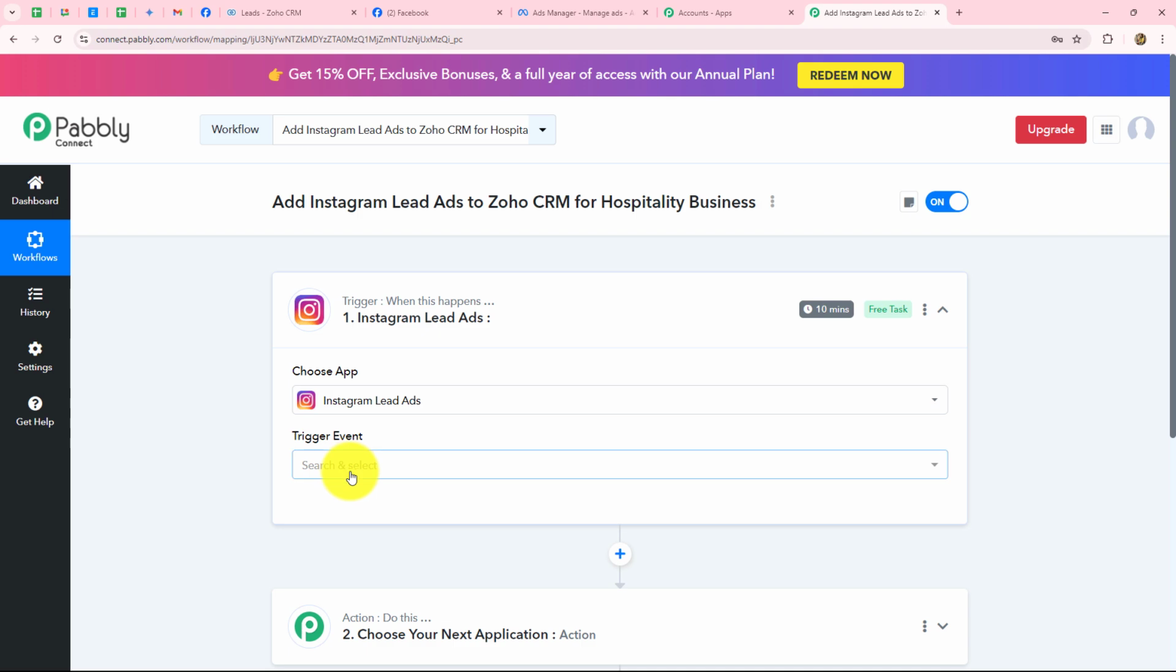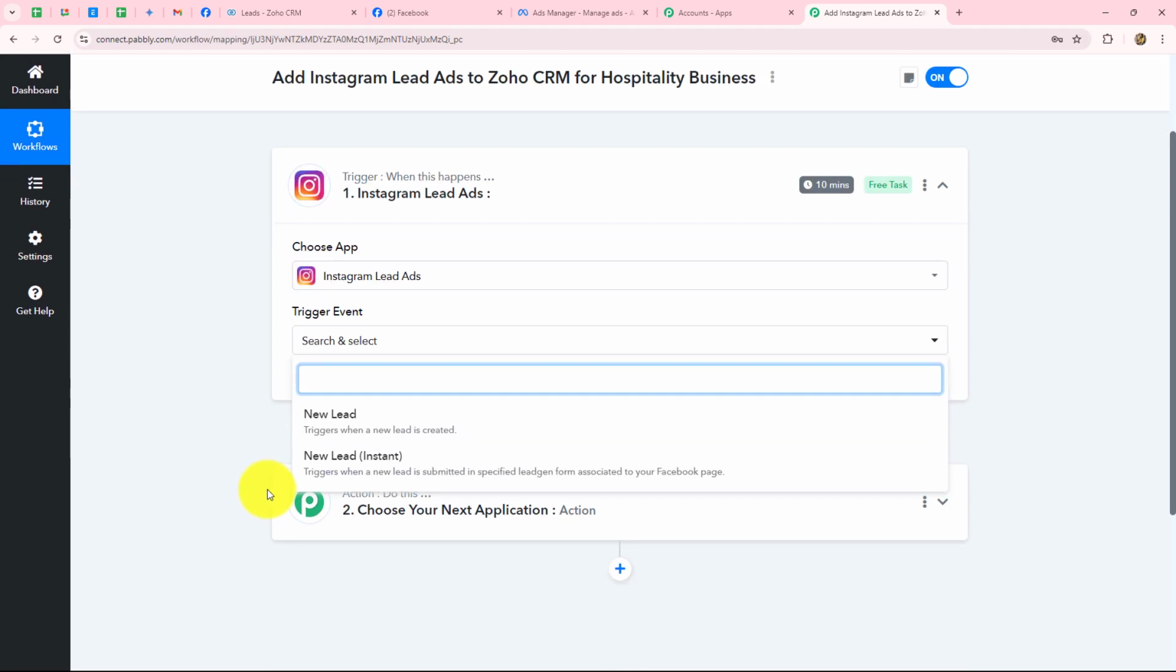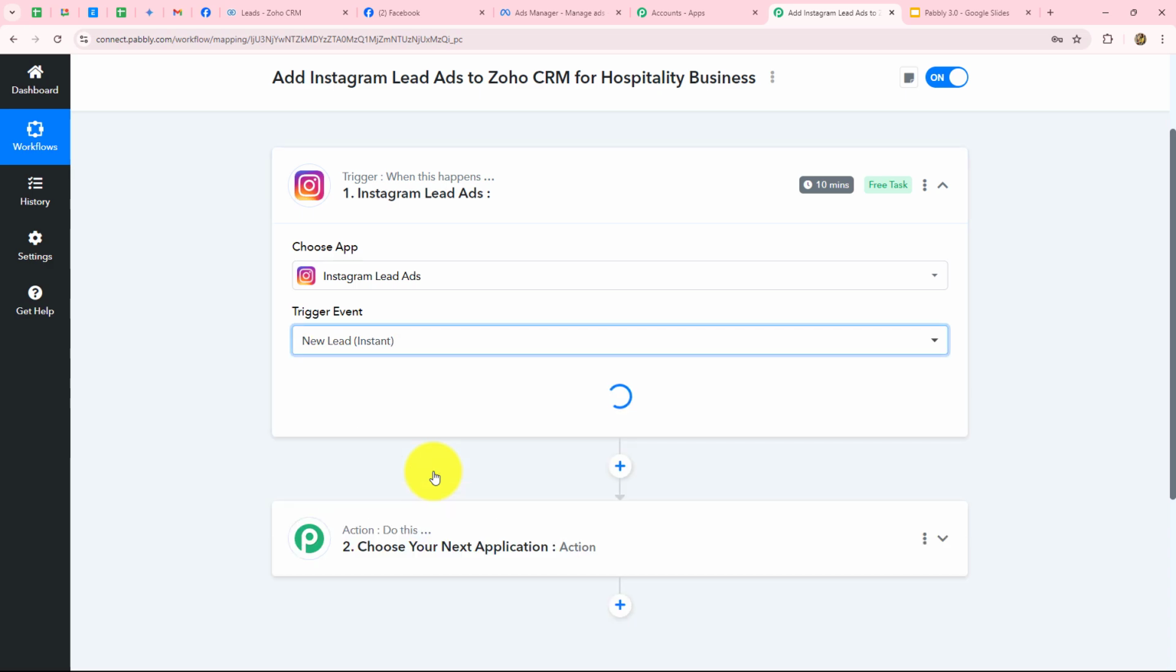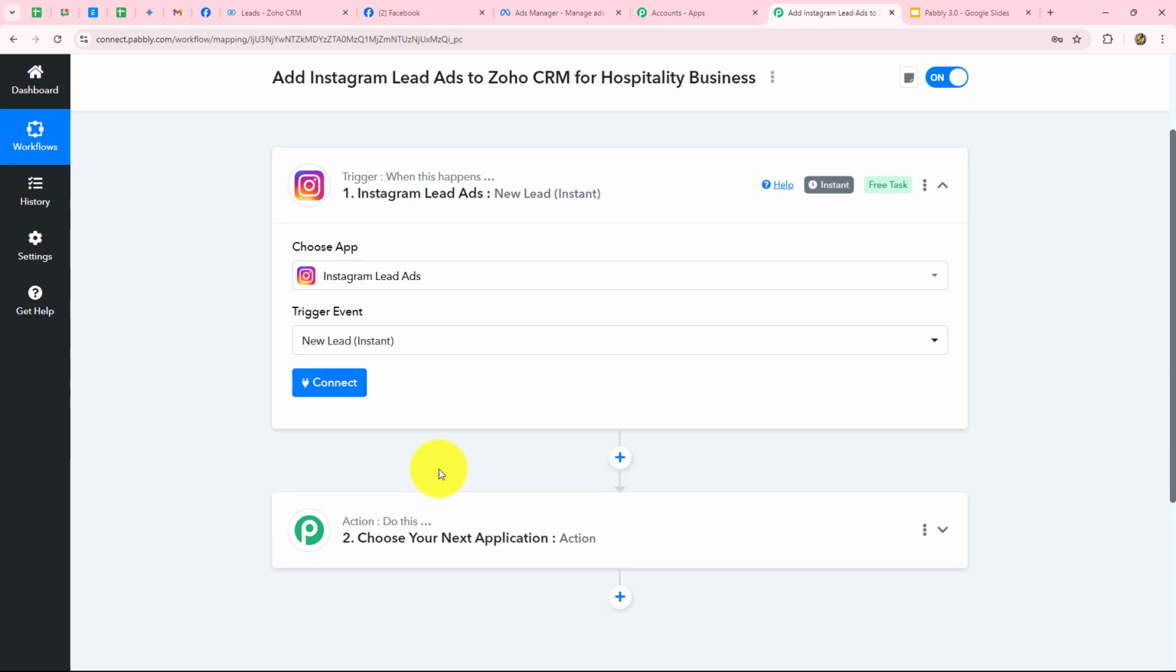Now, as we have done that, you have to select the trigger event as well. The trigger event is the event on the happening of which the workflow is going to trigger or start. So here we have two options, New Lead and New Lead Instant. Because my objective is that whenever a lead is received in Instagram Lead Ads, the response of that lead should be captured instantly and added in Zoho CRM. So New Lead Instant will be my trigger event over here.